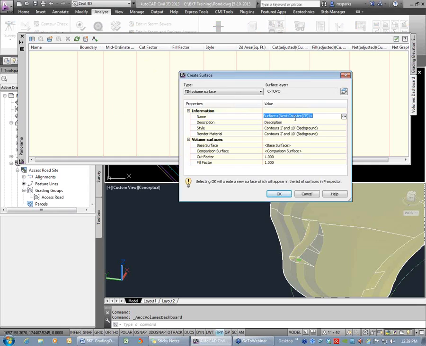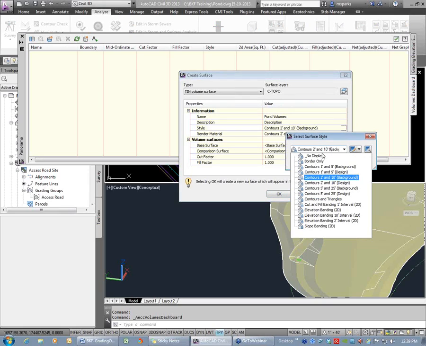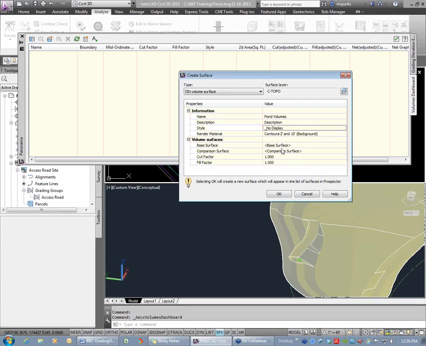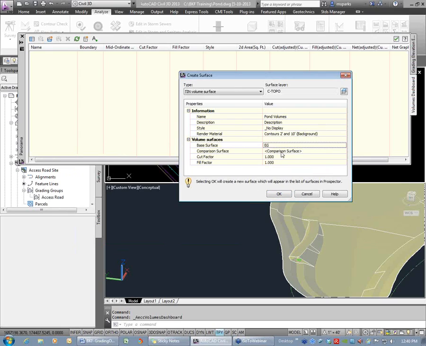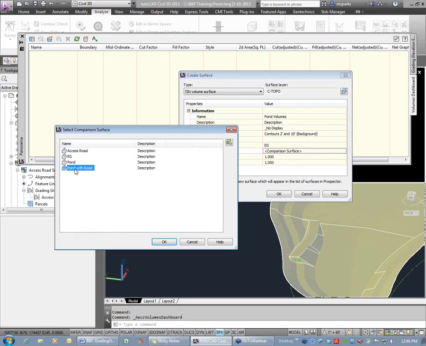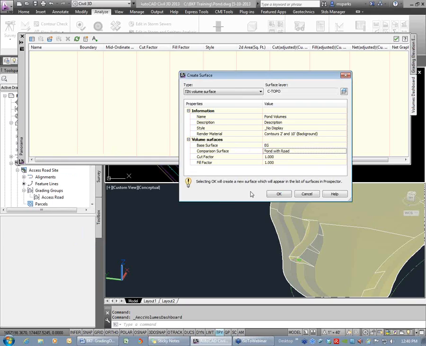So I'm creating the volume surface. I'm going to call this one Pond Volumes. And I'm going to have it no display. I don't really want to see it. Choose your base surface or your comparison surface. So my base surface would be existing ground. My comparison would be the pond with road.